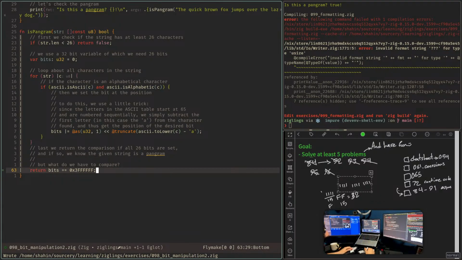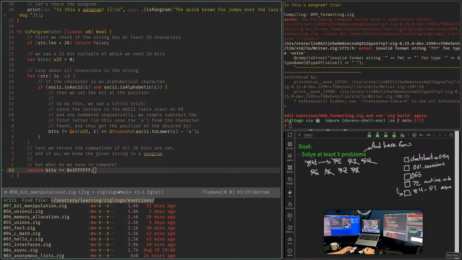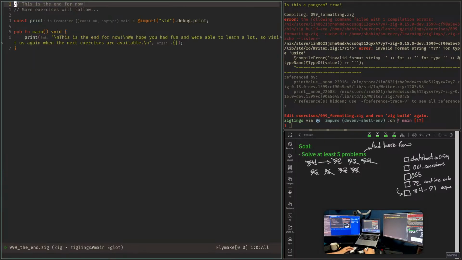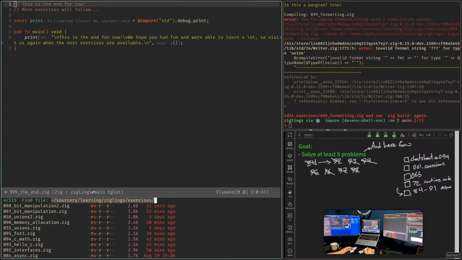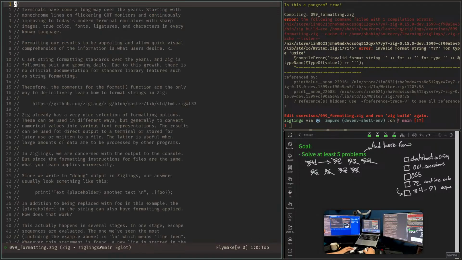Next one is actually interesting to solve. It's for formatting only. Let me see if I can remove this. Yeah. 97 and 98. So let's make it 200. 99. Actually, no, not that. 099. Formatting.